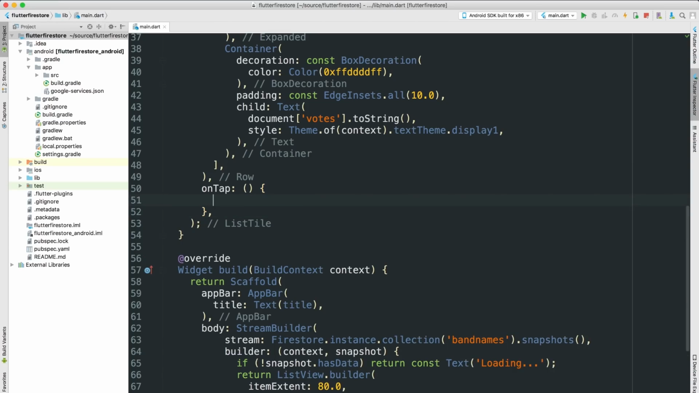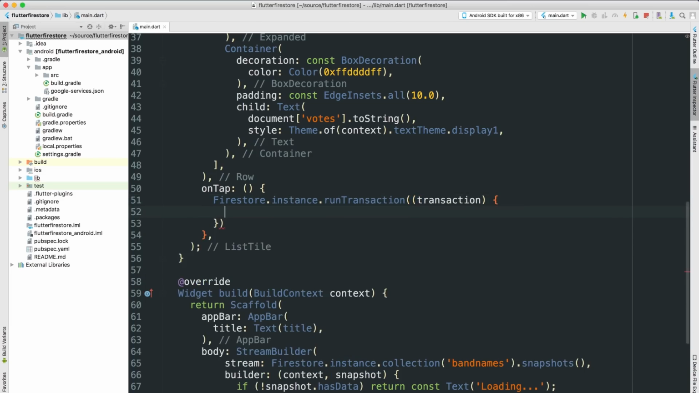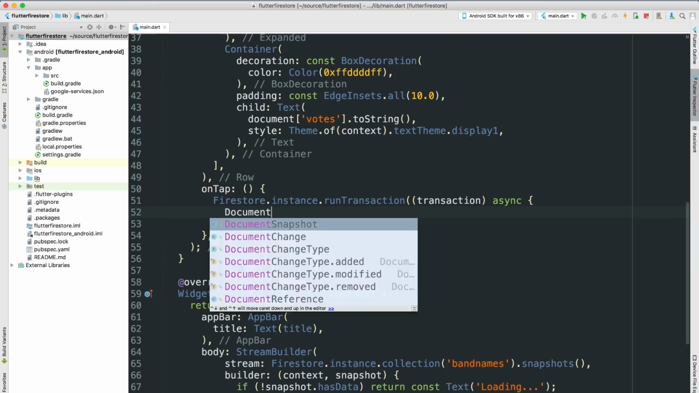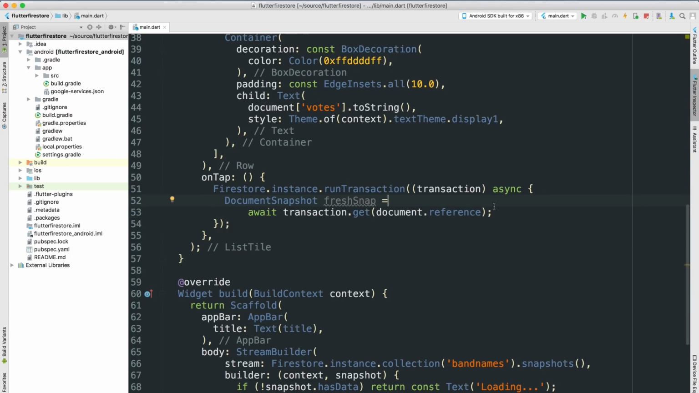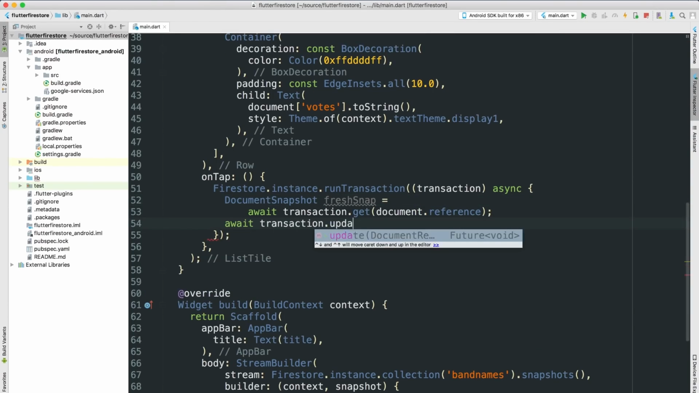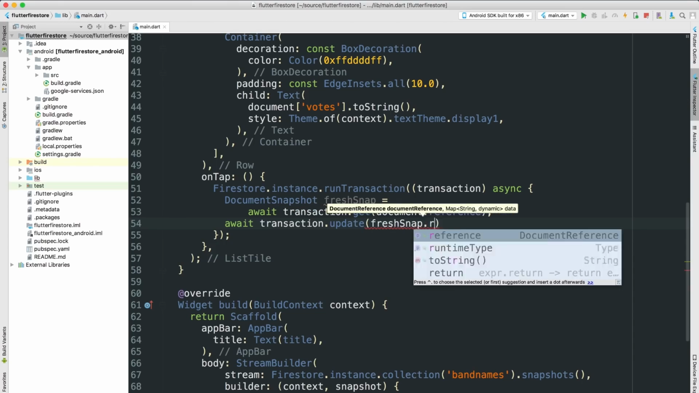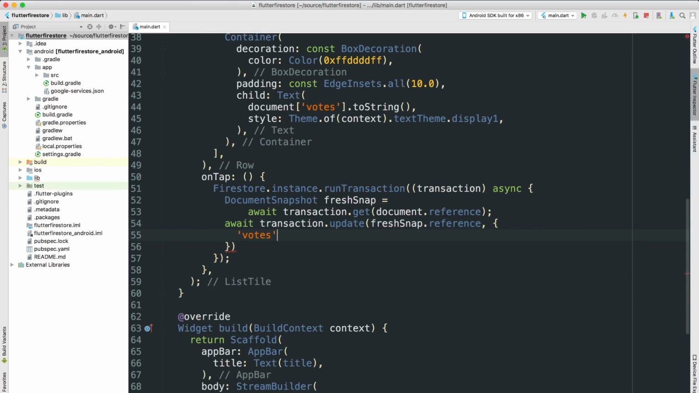I can actually ask Firestore to run a transaction for me, and then I'll give it a function to execute within the scope of that transaction. And I'm going to mark it async because I'm going to need to await on some things. So within this function, which gets the transaction as its only argument, I'll first get a fresh snapshot of the data for the document, so a fresh copy of that vote count. And then once that's done, and I'm awaiting because these methods return futures, I'll do an update using the document reference from the snapshot and an incremented vote count that I know I can trust.